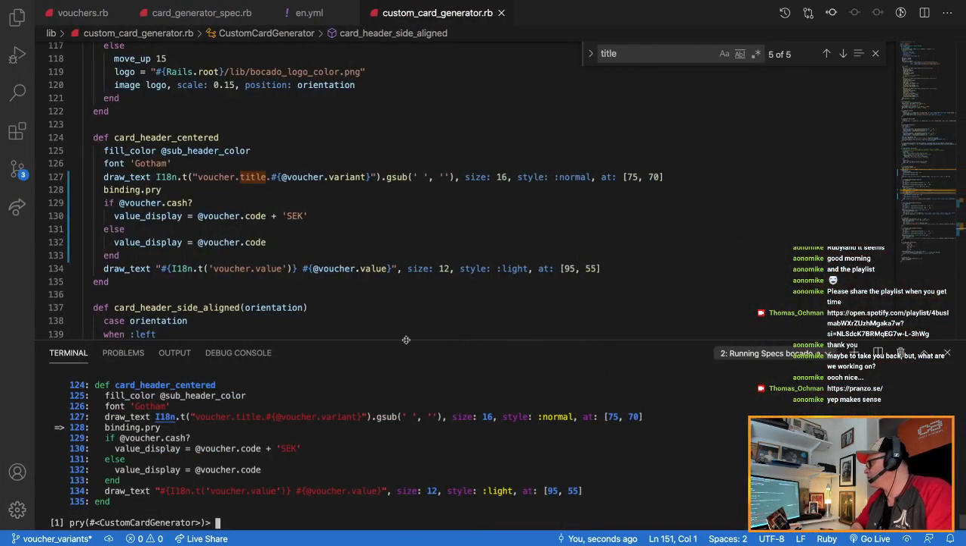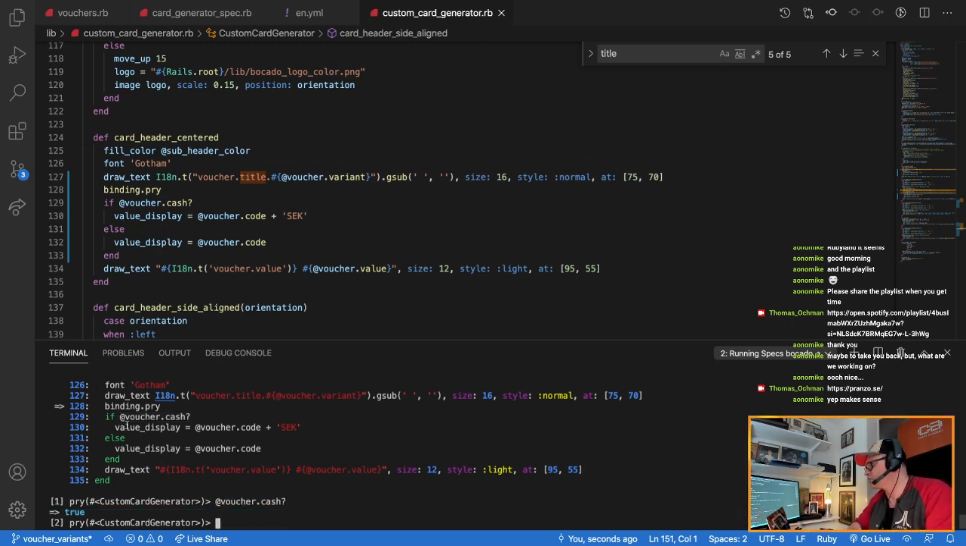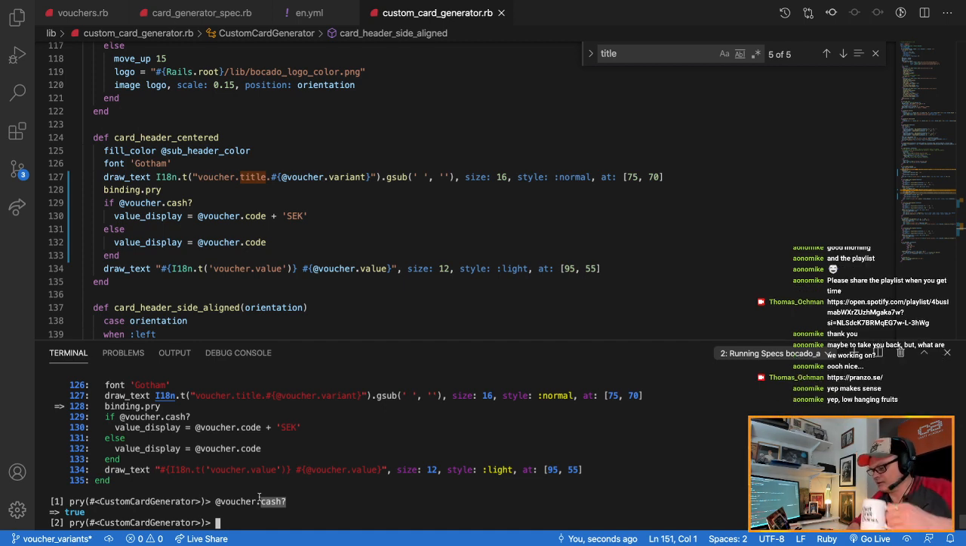Right, so let's have a look at the voucher. Is this voucher a cash voucher? I can ask that, and it says true. The reason why I can issue this question is because I'm using enum on my Rails model. Fantastic way to assign certain attributes.